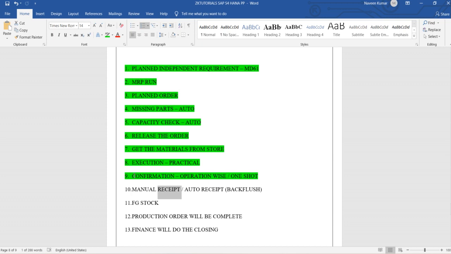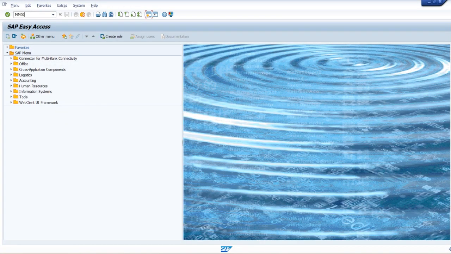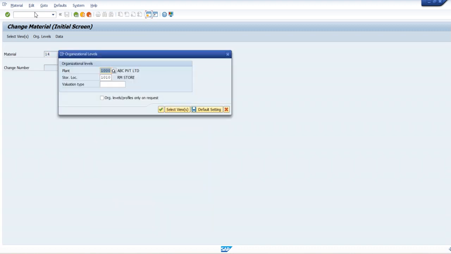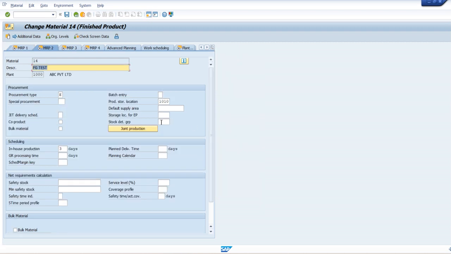For example, during this confirmation itself, you can do the receipt automatically. You don't need to do it again and again, and don't need to do it manually. Some companies prefer to do it manually, so they want to feel that. But some companies do the backflushing: automatic consumption and automatic receipt. For that you need to activate it. If you go to MM02 and take the final product, and go to MRP, you need to activate backflushing over here.